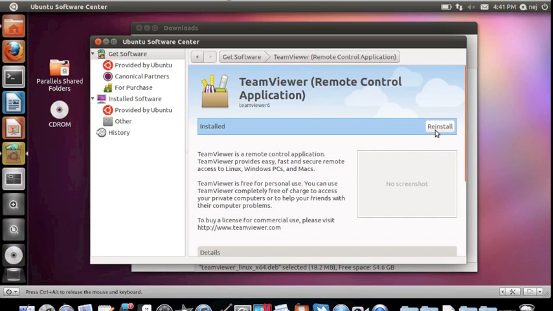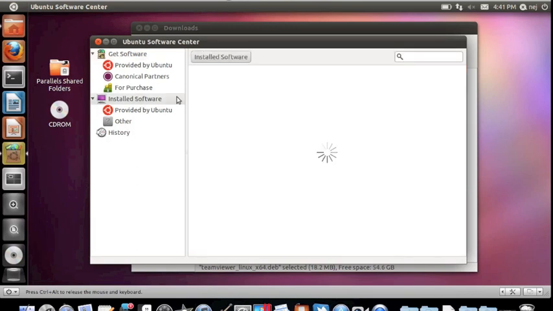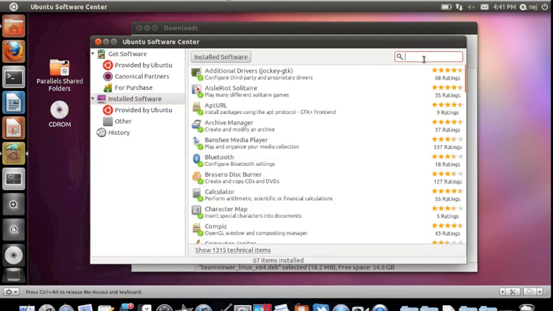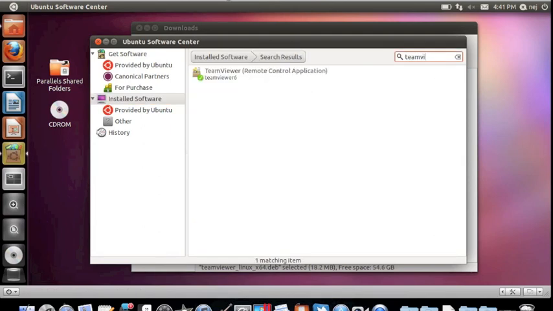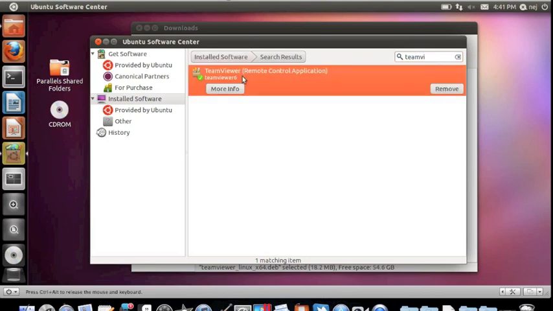You can actually use the Ubuntu Software Center to download it as well without using Firefox, so it will handle the download and install without any issue. If you're not sure if you have something installed, you can always click on the installed software on the left, and you can see here that TeamViewer is already installed and ready to be used.